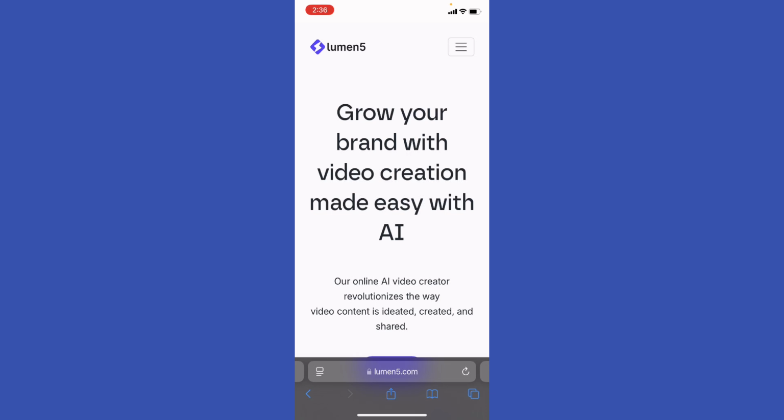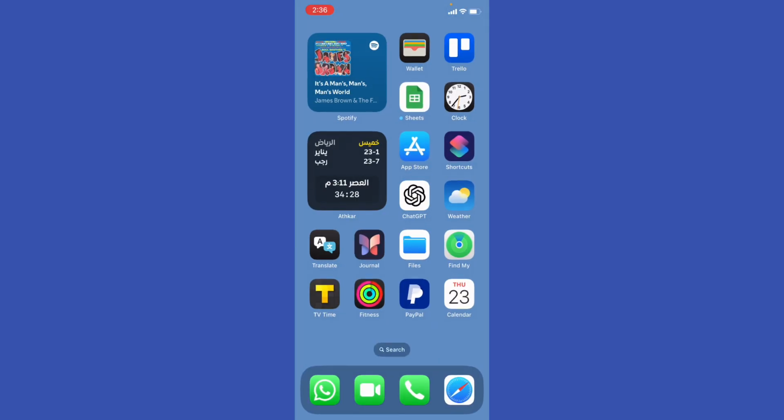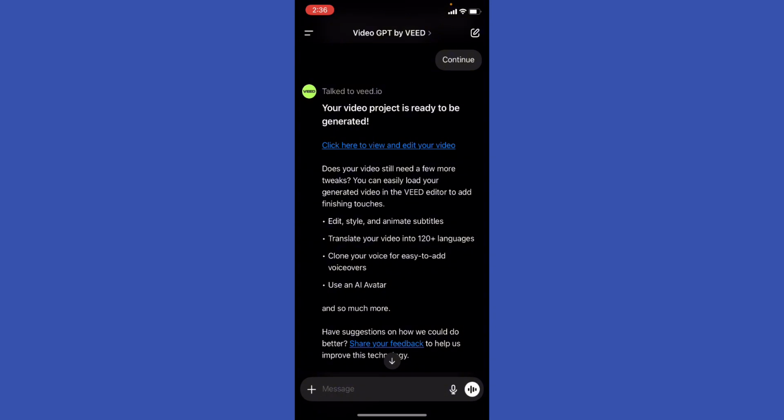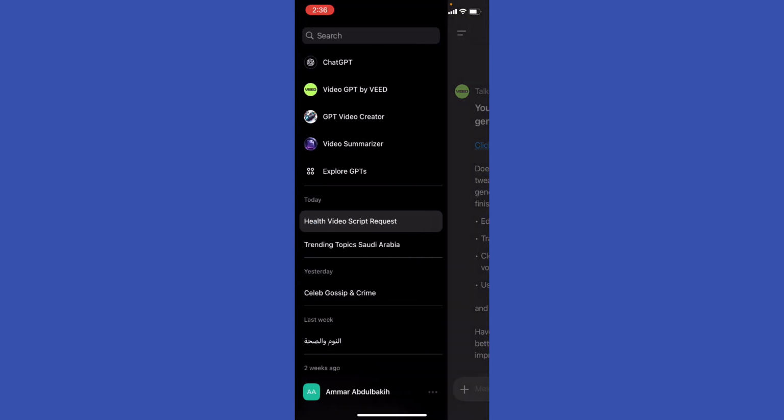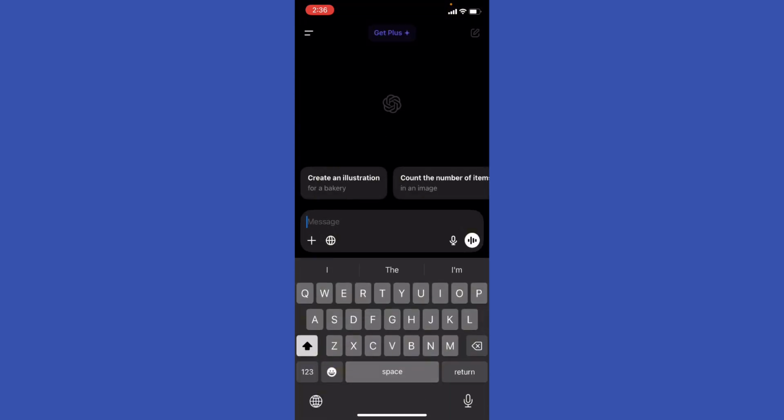right? As for copywriting, you can generate catchy captions using Jasper AI or Perplexity or even ChatGPT. Okay, you can generate catchy captions and headlines, titles, etc.